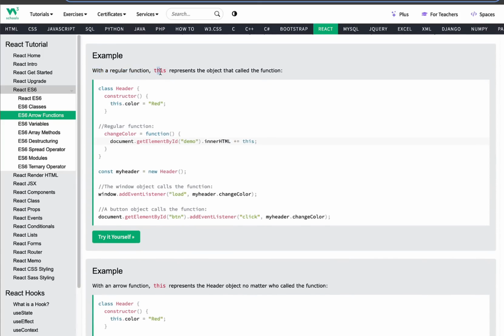So the first example is here. With a regular function, this represents the object that called the function. What do we mean by that? We have a class called Header, and we created a constructor for it, this.color = red. Then we create a regular function, changeColor, equals function, block start, document.getElementById, and we just use the word this. It means take the current value and find me the data. Then we create a constant myHeader equals new Header, which is an object of this class. So we call the constructor of this class. This is being called here.